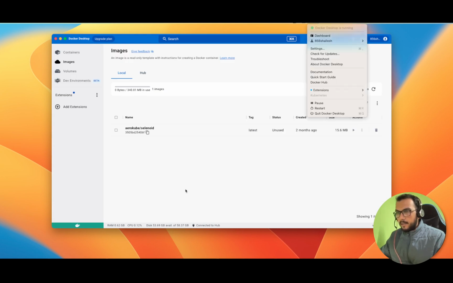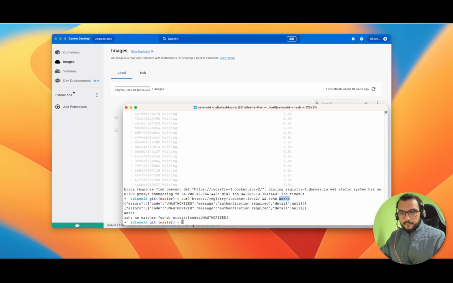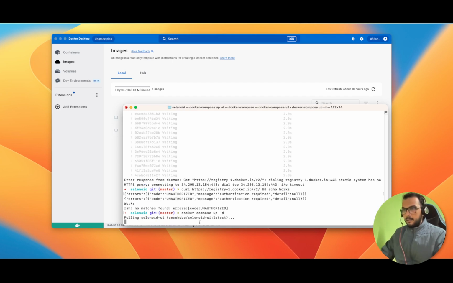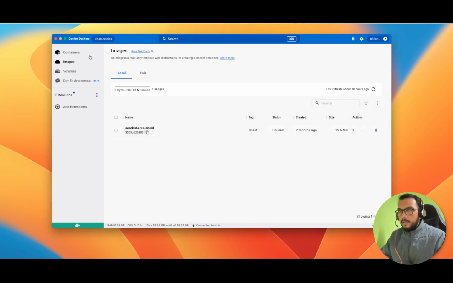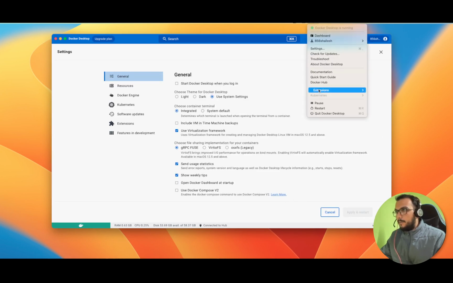My Docker Desktop is running, and let me try to run the same command again. Now let me run my Docker compose command, and see, now it's working fine. So that means there is some issue with version 1, and okay, again it is giving me the same error. So let me see whether the changes are applied or not. This is done. Let me restart my Docker.